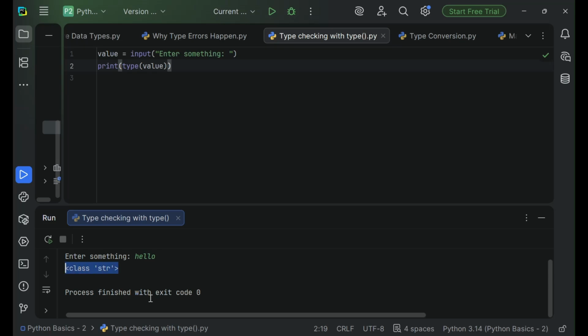Here's the big beginner surprise. The input function always returns a string. Always. Even if you type a number, even if you type 10. This one fact explains a huge number of beginner errors. Let's try it.